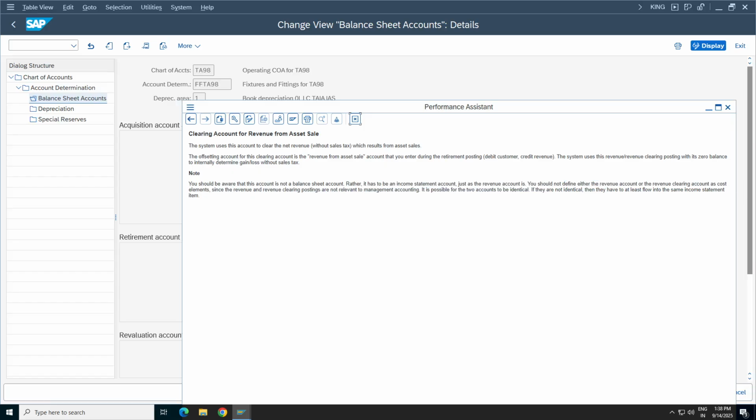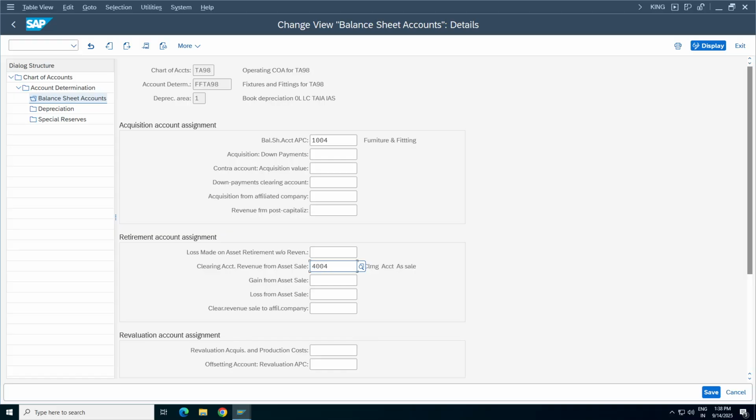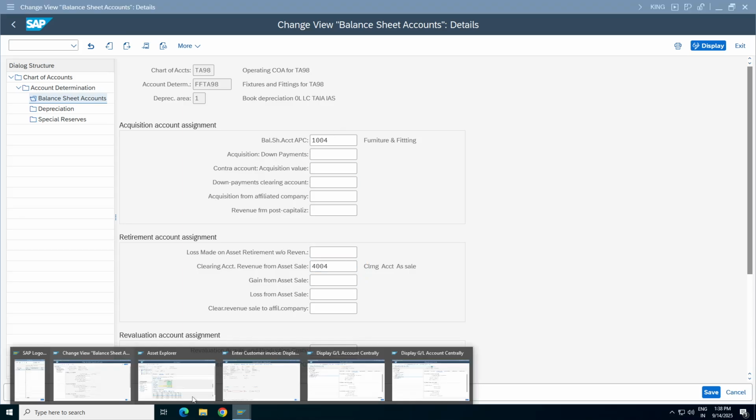Here it is mentioned, see, you should not define either the revenue account or the revenue clearing account as a cost element account. So you should not define it. Okay, whatever we defined is fine now. So it's part of your PL account, and it is not a cost element revenue account. It's a non-operating income account. Any questions?